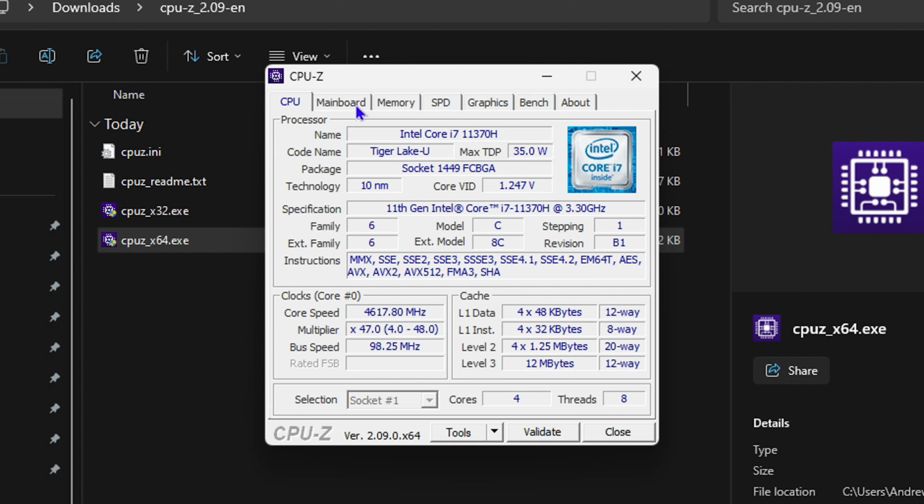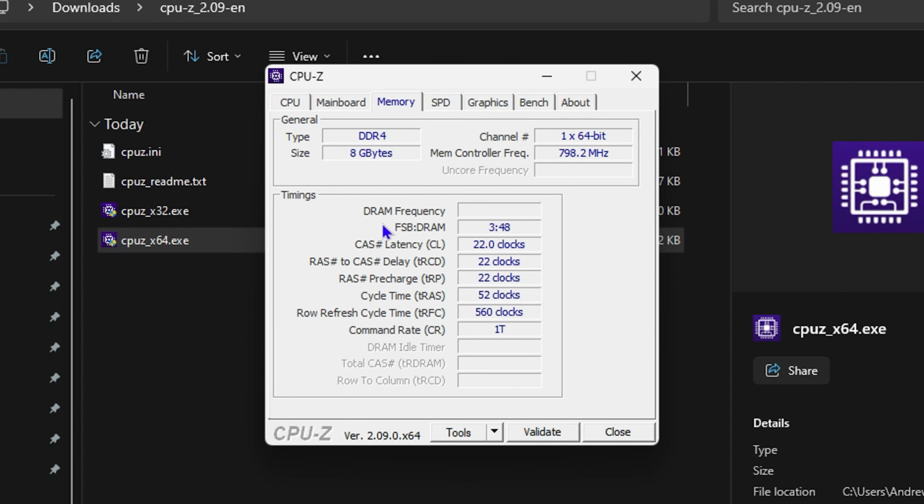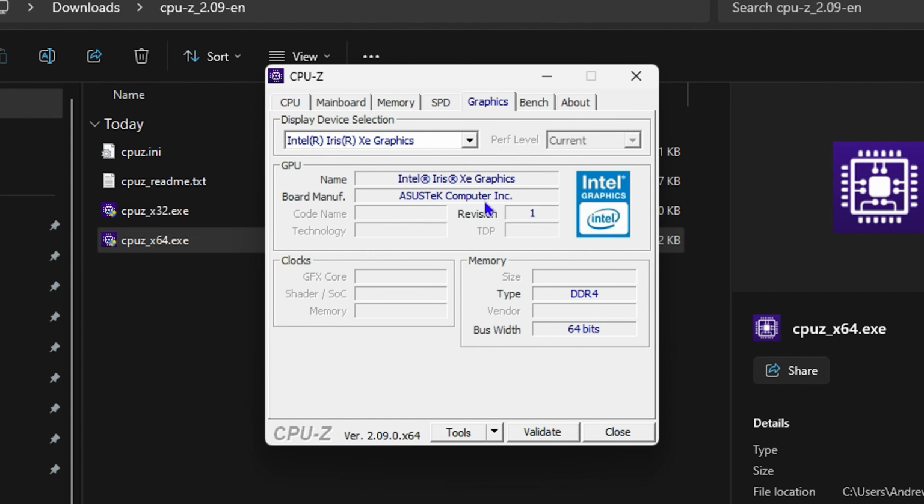So I really hope that you will use CPU-Z for not only just to check your RAM, but to check all the necessary information that you will need to know about your computer, right?